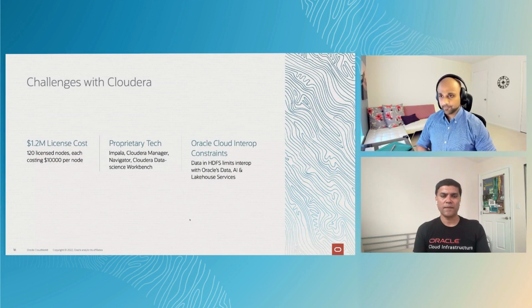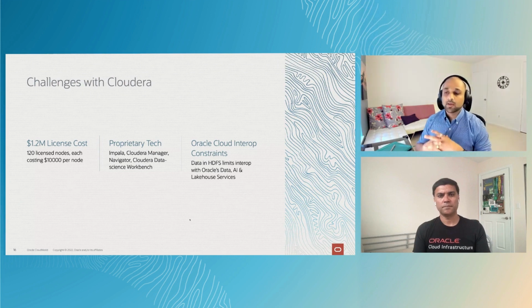Challenges, right? The main challenges we have with Cloudera have been with cost, right? It's a big cluster. Cloudera has a per node licensing model. And we have 120 nodes that we license, each costing us about $10,000, right? That's about $1.2 million in pure licensing costs. You're not talking about anything more, just pure Cloudera licensing.